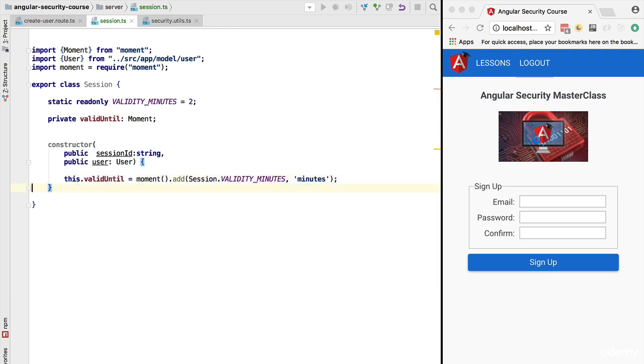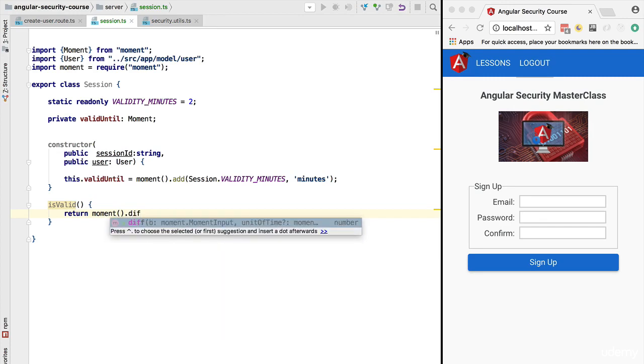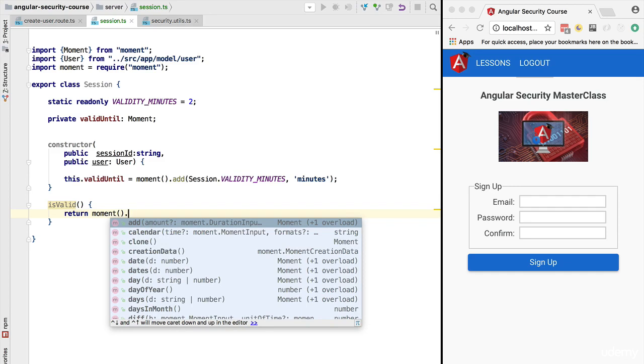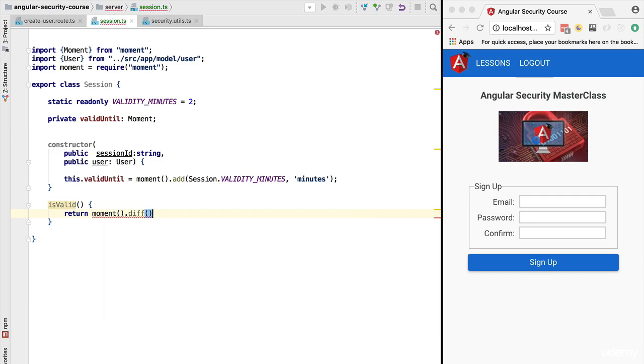So now, if we would like to know if a session is valid or not, we are going to add here a method to it, and we are going to compare the valid until timestamp with the current moment. So again, we are going to call moment to calculate the current moment, and we are going to be using the diff operator. So as you can see, you have auto-completion available because moment.js now ships with its own TypeScript definitions, so everything can be auto-completed. We are going to call diff to the current moment, and we are going to compare it to another moment, the valid until timestamp. And we are going to calculate the difference, let's say in minutes. And we are going to make sure that this is smaller than or equal to 0. If that is the case, then it means that the session is valid.